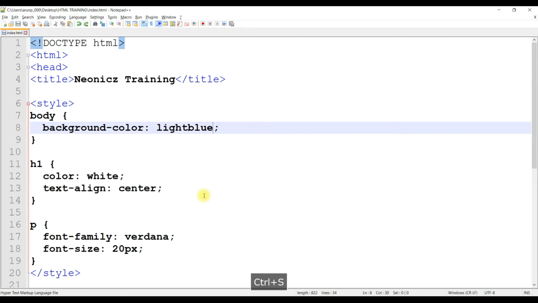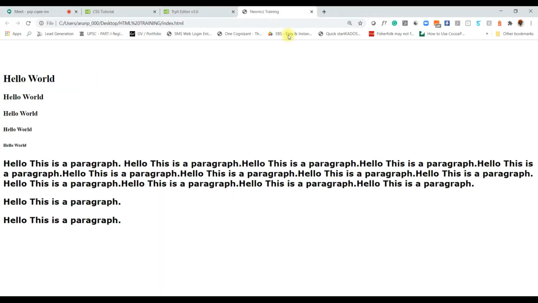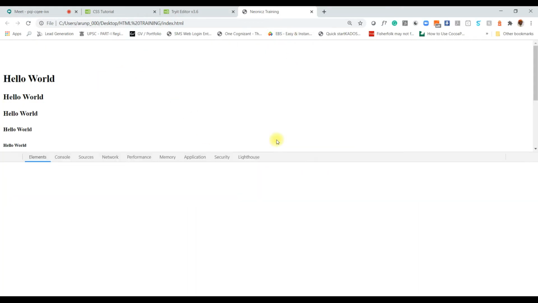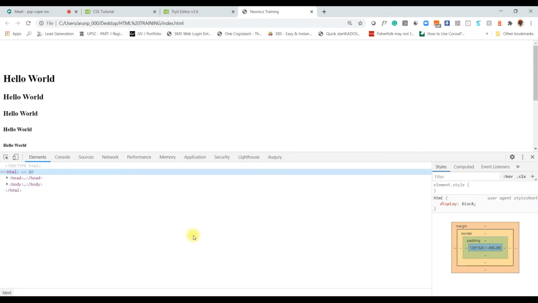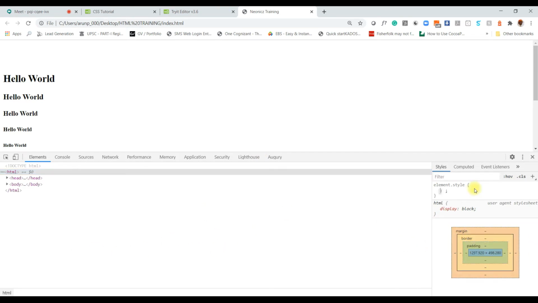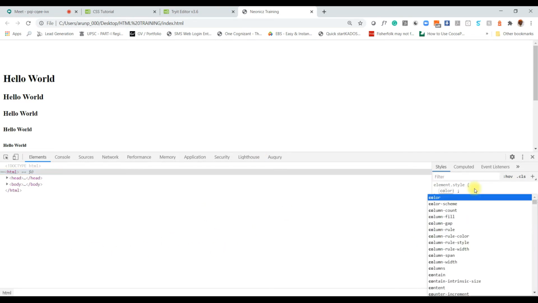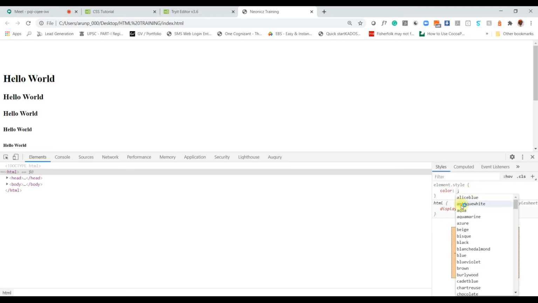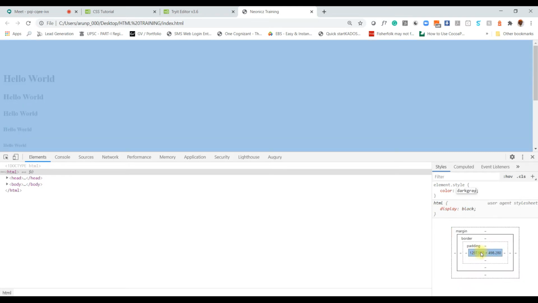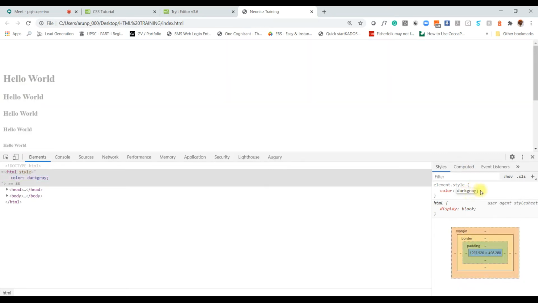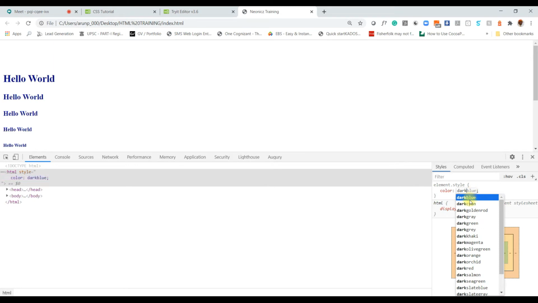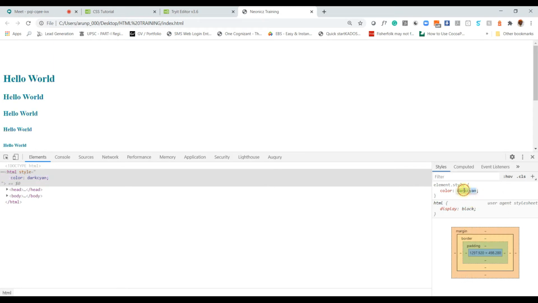So you need to apply the colors accordingly, and there are many tools available online where you can pick the colors. Even if you are inspecting the element in Google Chrome, right click and inspect the element. Most probably you give here something like color, and you can see these are the default available colors. So you can copy this, you can see the dark gray or any other color, dark blue, so the dark cyan.